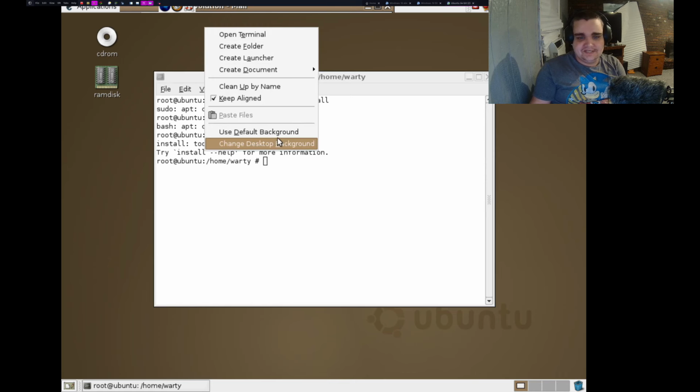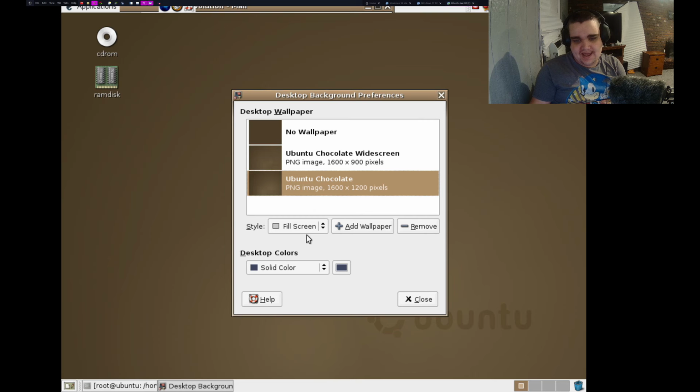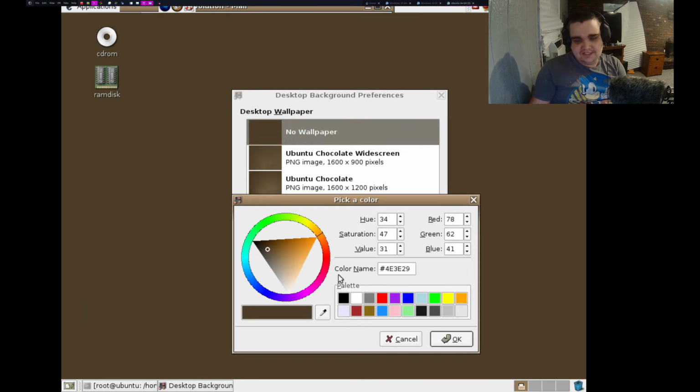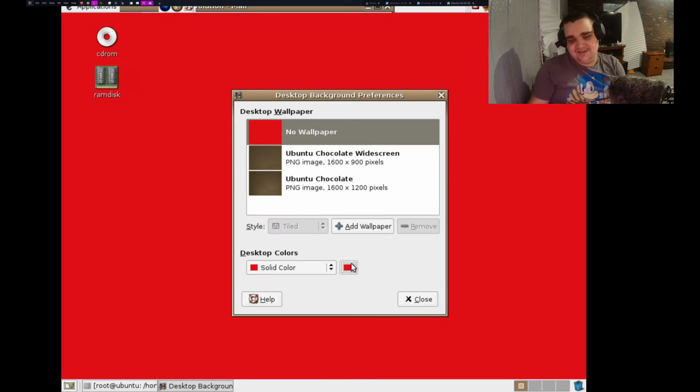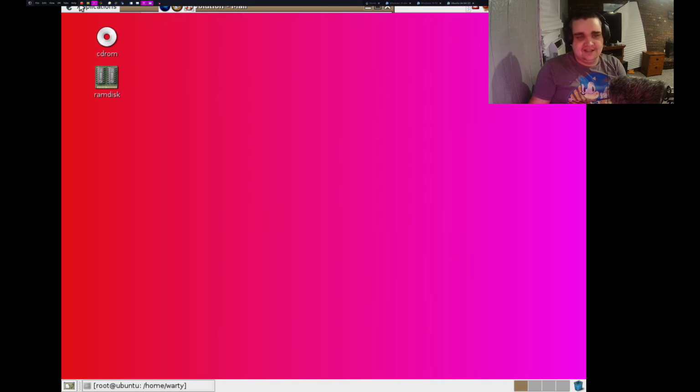Actually, let me see if I can change the desktop background real quick. Oh, this lag is so bad. Ubuntu chocolate widescreen. I don't see much of a difference. You can just do no wallpaper. Let's choose a different color. This turd brown just looks gross. Actually, that's kind of blinding a little bit. Let's do a gradient, why not? We'll make the gradient purple. Yeah, now it looks sick.